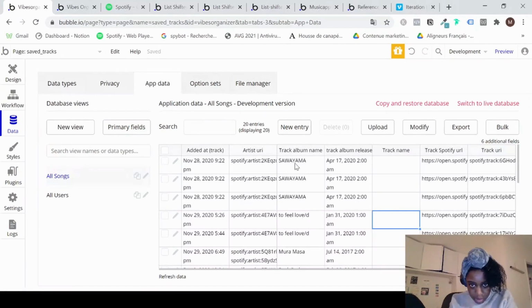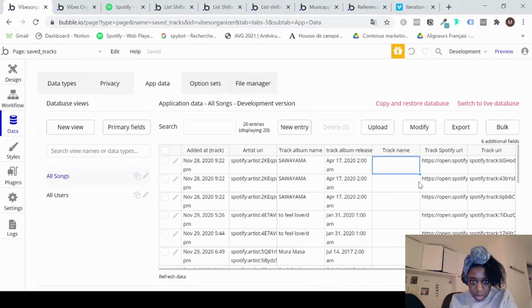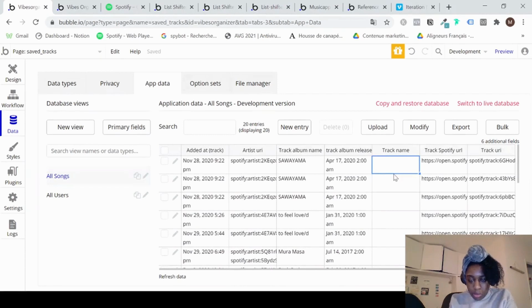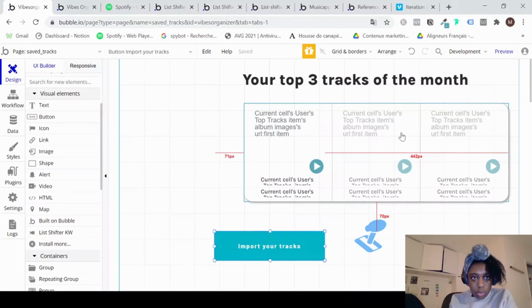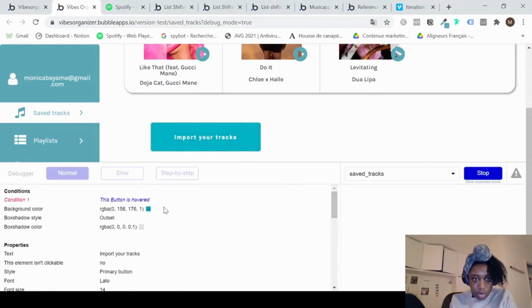So we have the artist. I mean, everything is good aside from this. So we need to figure it out. Okay. So where can we go to figure it out? Maybe we can go into this, and you're going to inspect, import your track.